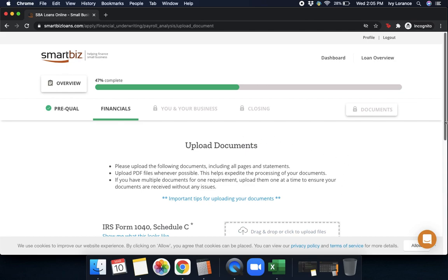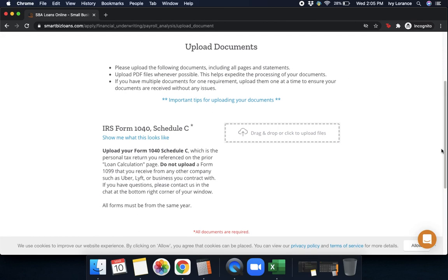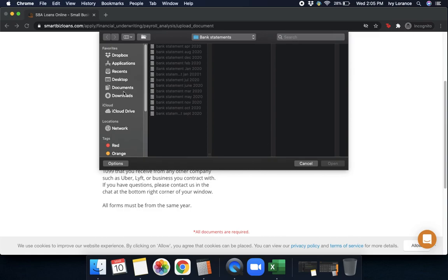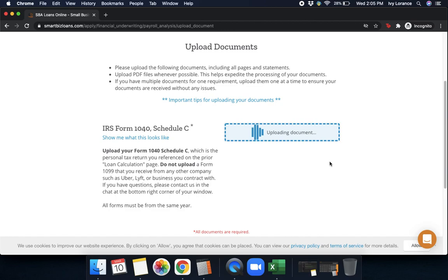Then it's going to have you upload your tax documents. So it's going to ask for your IRS form 1040 Schedule C. If you're not sure what this particular form looks like, you can click show me what this form looks like. If you do know what that is, go ahead and click right here. Find that on your computer itself and press upload.